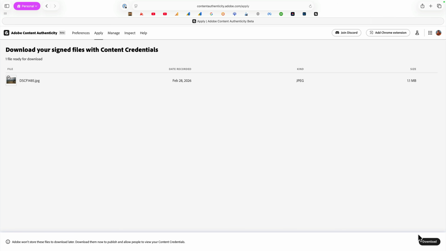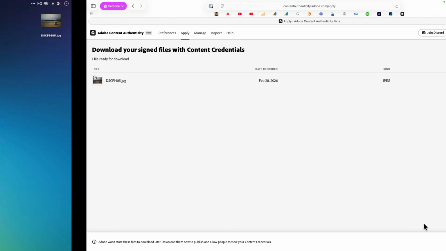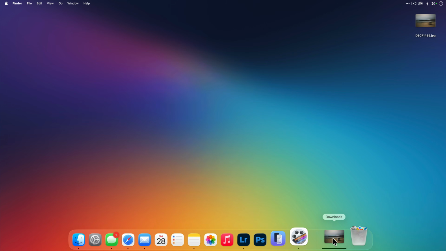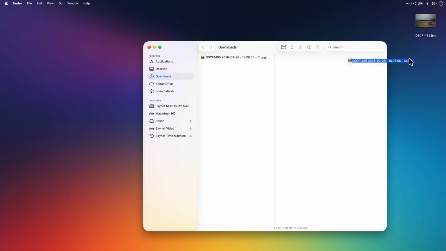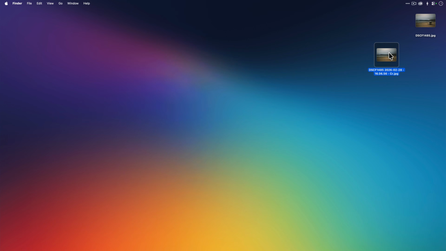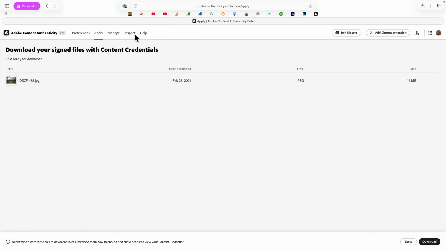So let's go ahead and click on download. And so if we go over here, here's my downloads folder. I'm going to drag this right here. And there is the photo with the content credentials. So now we have the original. Remember, this didn't have any content credentials. This photo, we manually applied content credentials using the ACA website. So let's go over here and let's inspect it.